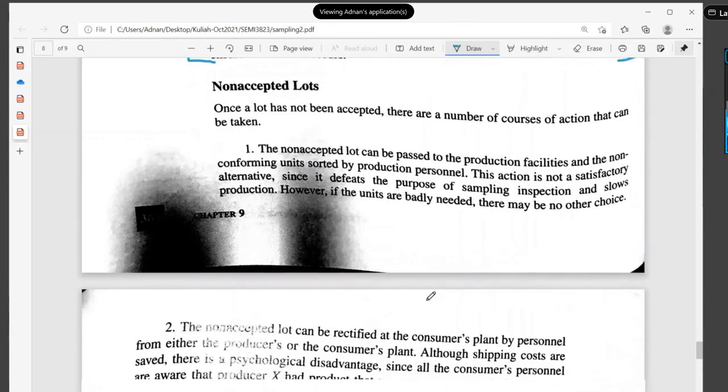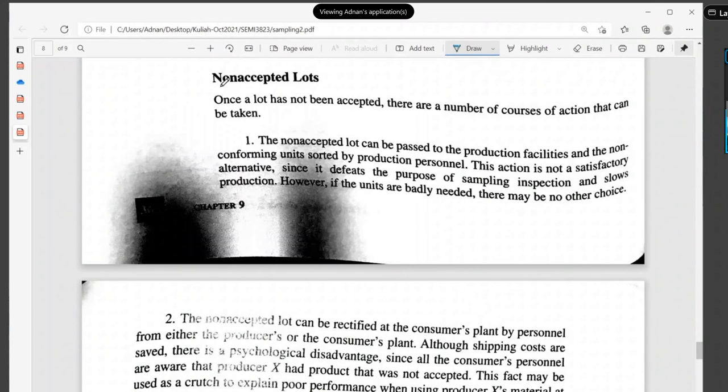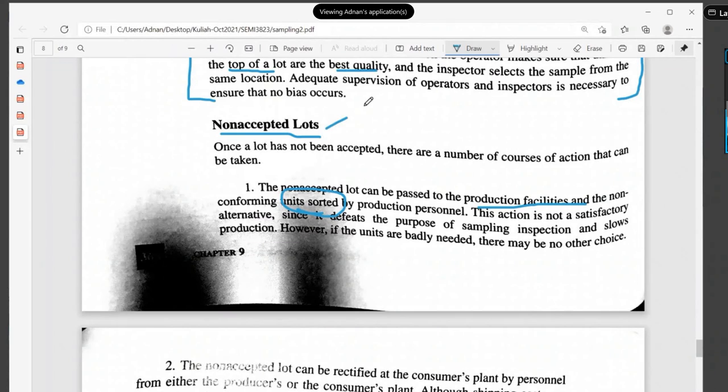That's happening. Okay, what happened to the non-accepted lots? Okay, non-accepted lots, what we can do is we can pass them to production to do sorting out. So non-accepted, you still accept, for example, but they will do the sorting. Which one good, which one bad. Sorting based on 100% inspection, because we do not want to throw away.